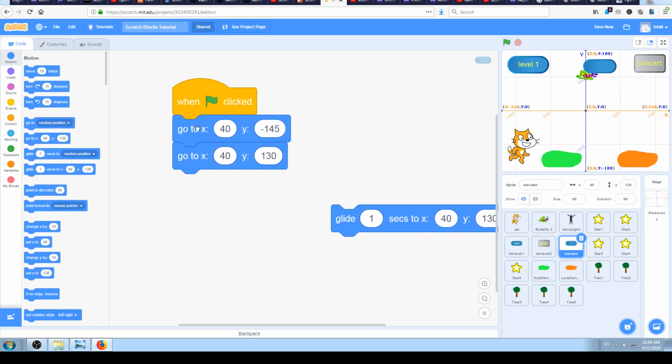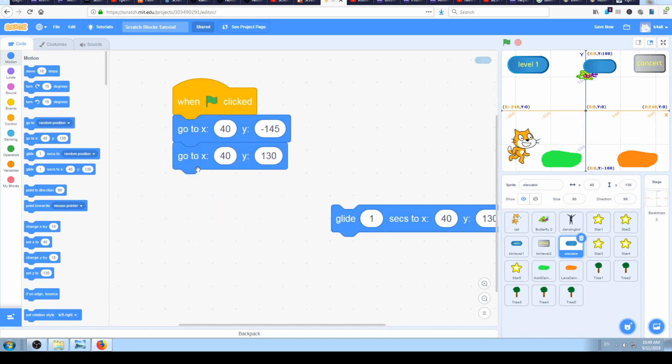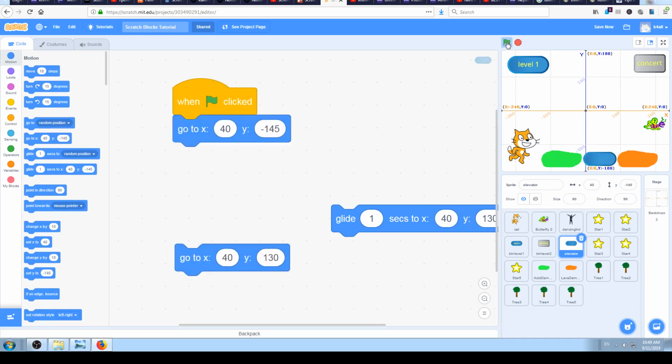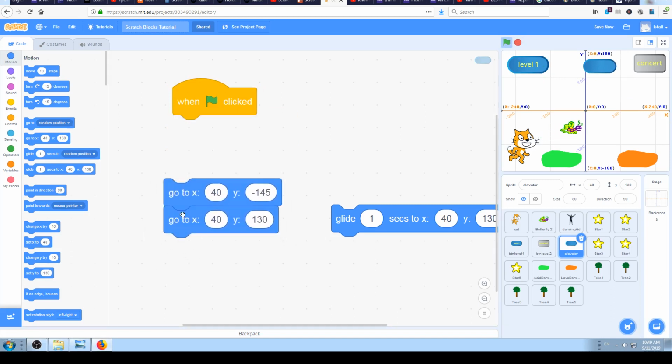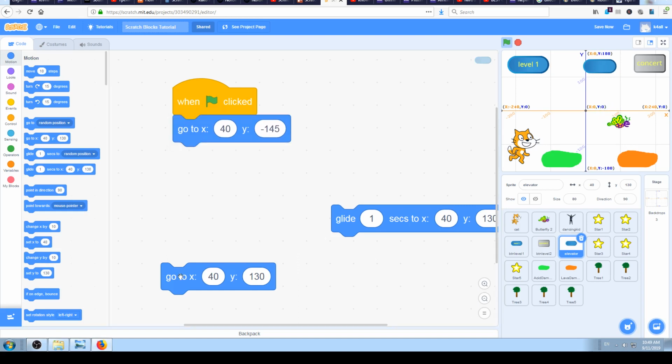Because Scratch is reading those blocks very, very fast, it will first put the elevator into this starting position low, and then in a split second it will push it up to the top, and you won't even see the movement. Yeah, like that. You don't even see that Scratch is starting from this position. Now you will see it. And now if I put this block onto it, you won't see it. Why? Because these two blocks are read very, very fast by Scratch, like in a split second.